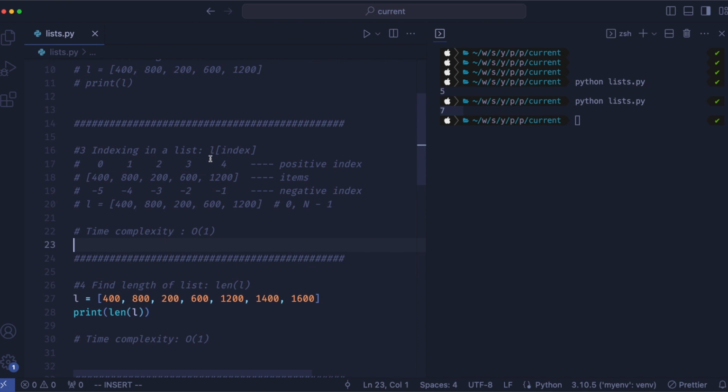And again, what we have seen so far is that if you try to perform an index operation on a list, it's going to take order 1 time complexity. And if you try to find the length of a particular list using the len function, then it is going to give you the length of that particular list in order 1 time.